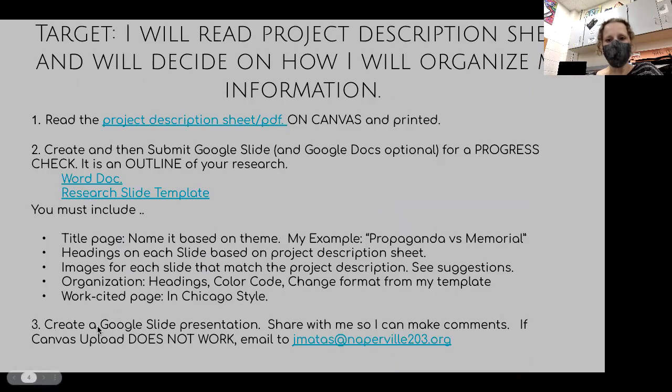So I have a few different links on this page to help you out. What I suggest that you first do is read through the project description sheet. I have a printed version for you as well. You might want to highlight the key elements of it. And then you're going to start to compile your research. You can choose either to do a Word document or a research slide template that I've already created.